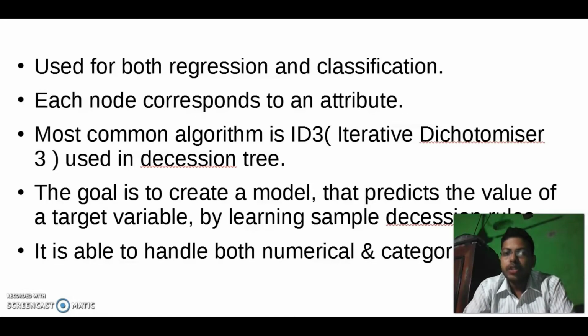Each node corresponds to an attribute. Attribute here means feature. In a data set, there will be some columns and some rows. You can consider a table like that. In SQL or Oracle, we might have seen a certain kind of table. In that, attribute means columns and records means rows. So here each node corresponds to an attribute.